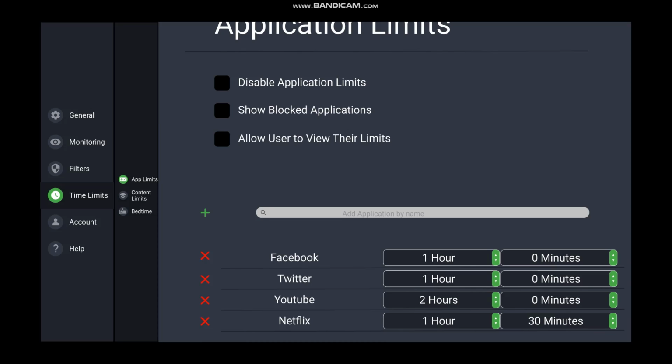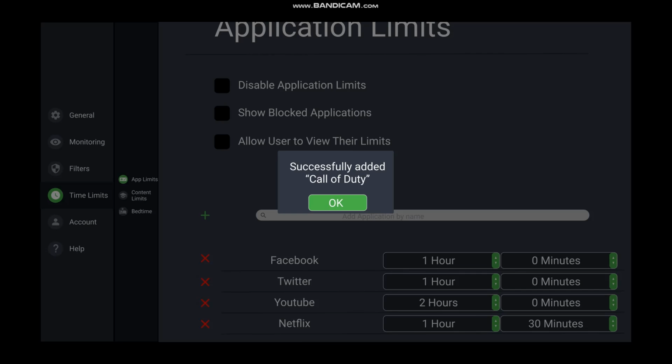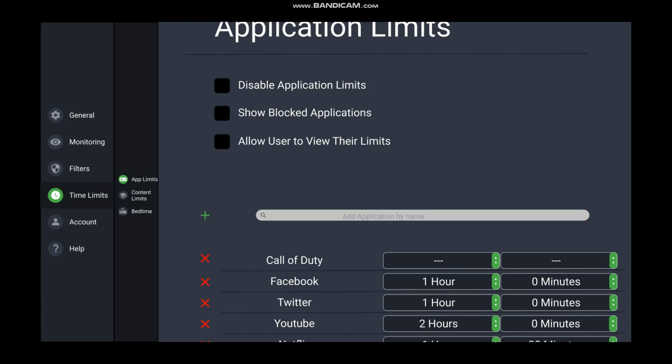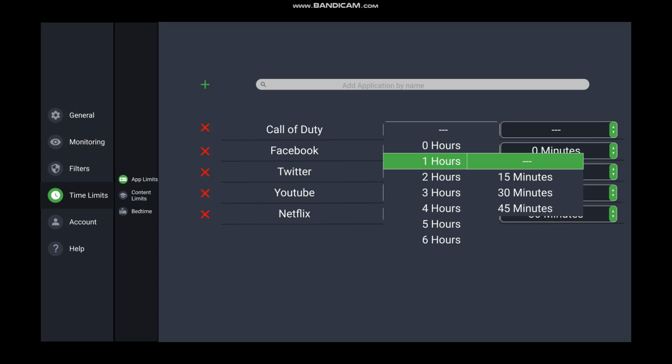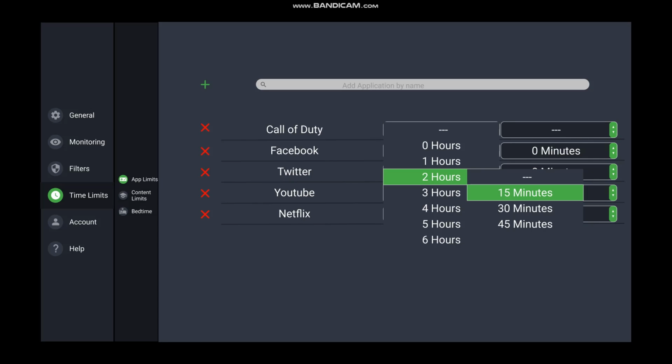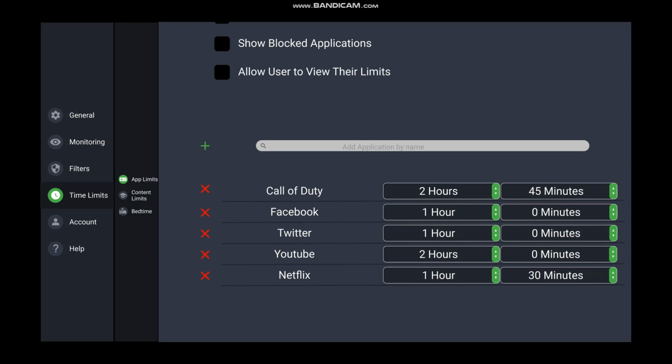So let's say we wanted to add a limit for John's Call of Duty usage. So let's add an entry. So let's say we want to limit it for 2 hours and 45 minutes. So by selecting that, we've now added this limitation.